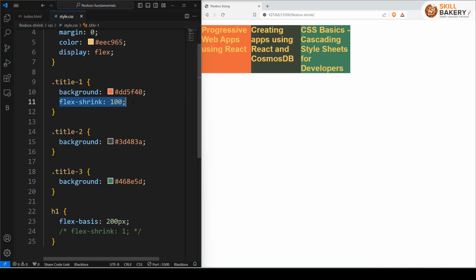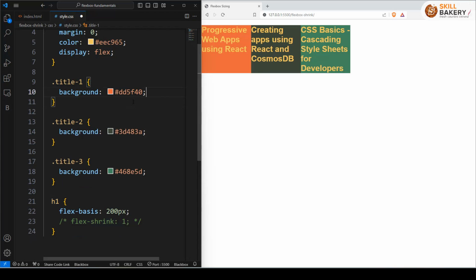So let's move it from here, and let's go ahead and apply flex shrink on the h1 tag itself. If I don't want a child to shrink at all, I can set the flex shrink to 0. In fact, if I set the flex shrink to 0 on all of them, they will cause the container width to overflow.